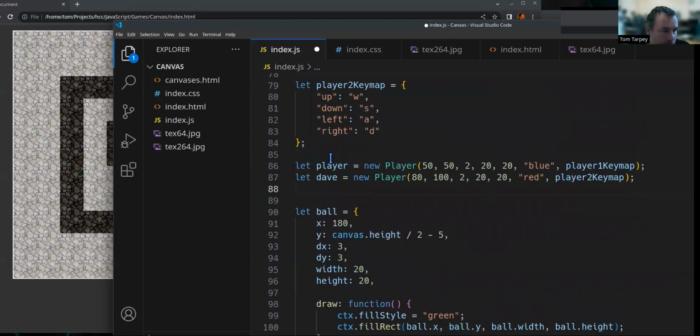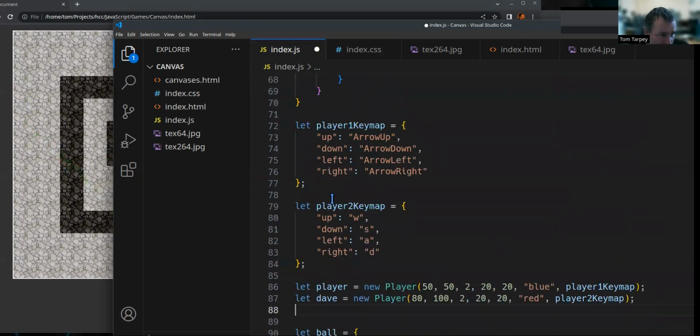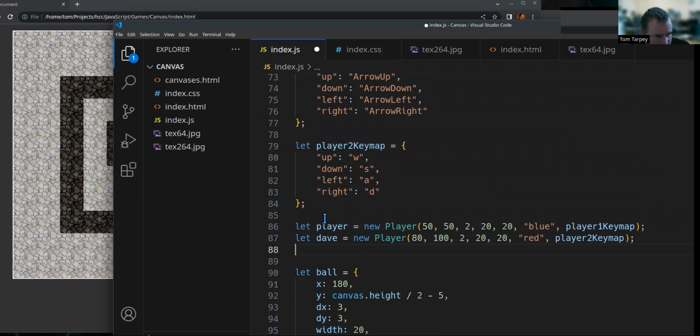Nice little cleanup of code. But now, instead of having that whole player thing every single time, we've got a key map and an instantiation of objects. So we could literally just build out so many different objects with this same class. And that's the idea behind this.